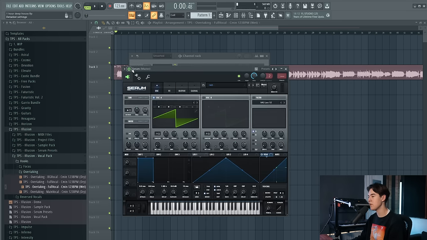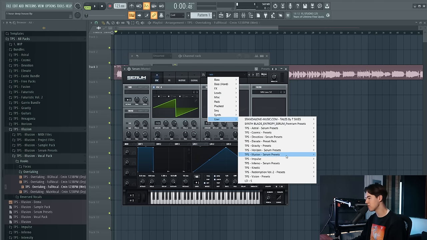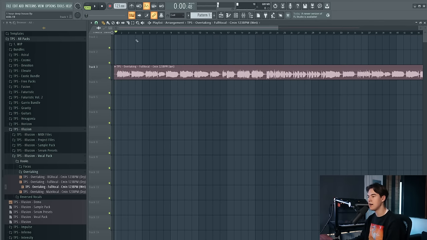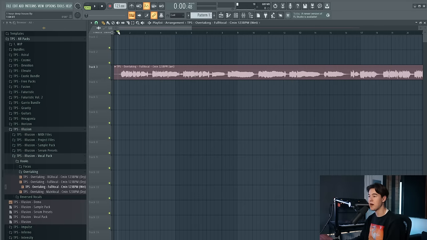Let's go into Serum and select a really nice preset from the pack. It's called Visionary. It's a really warm, deep sound, kind of analog feel to it. The vocal is in C minor, so let's find some chords for that.